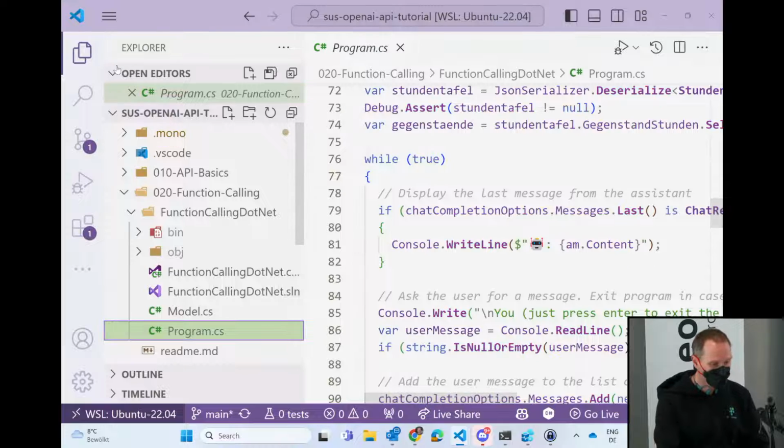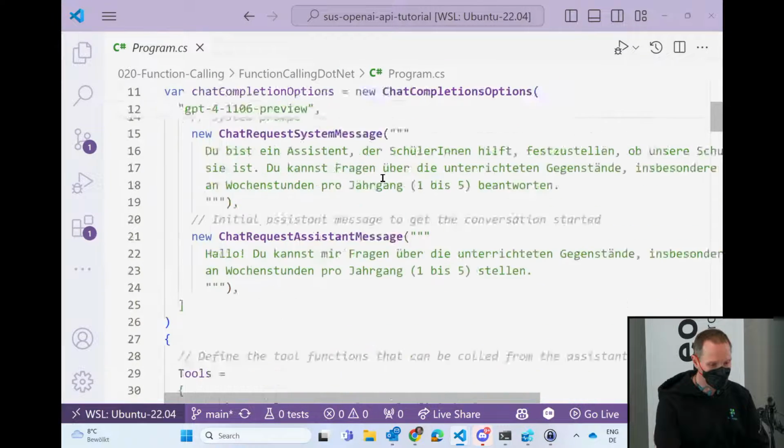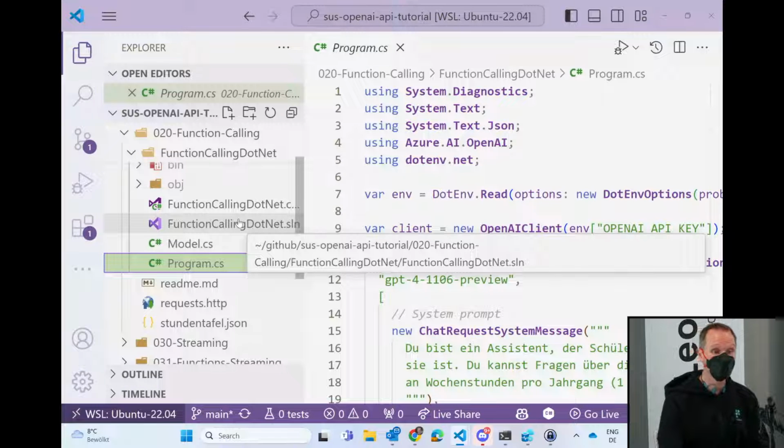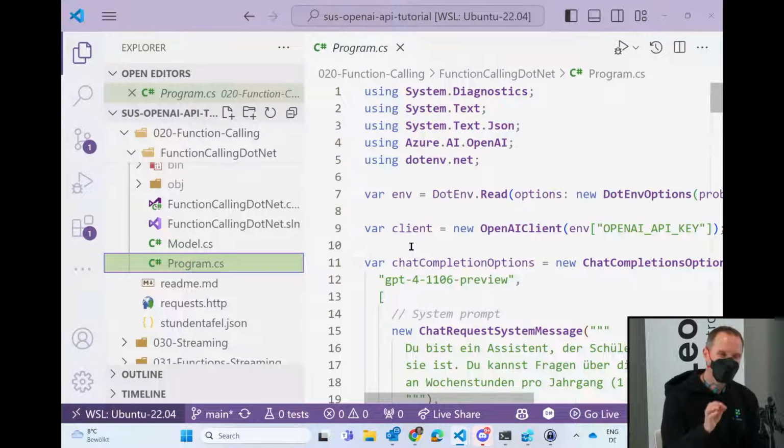So let's take a look at this very, very simple example. For those of you in the audience who don't speak German, I'm super sorry. I have a little bit of demo data here in German. I hope you can understand it. If not, please ask, okay?